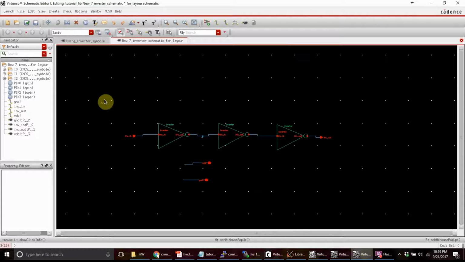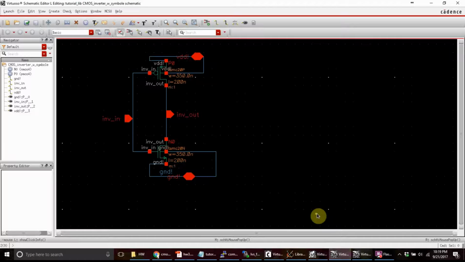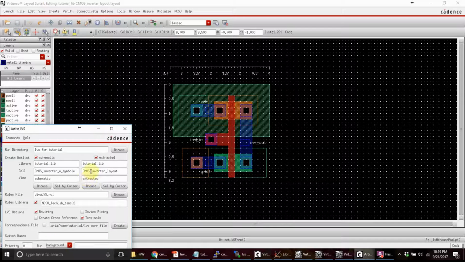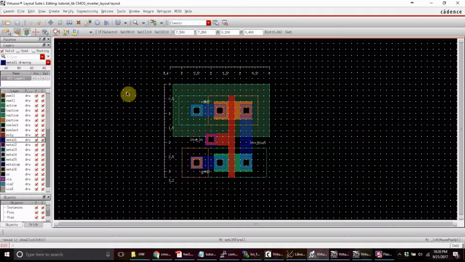Actually there should not be any power sources in this, so you can use this like this. You have 7 inverters here, and then select this schematic when you do LVS, select that schematic right here, not here, sorry. Alright, so your goal is to make this thing as minimum as possible.